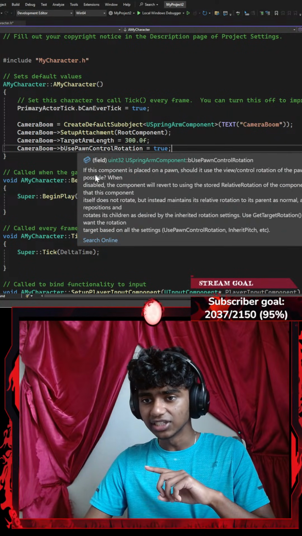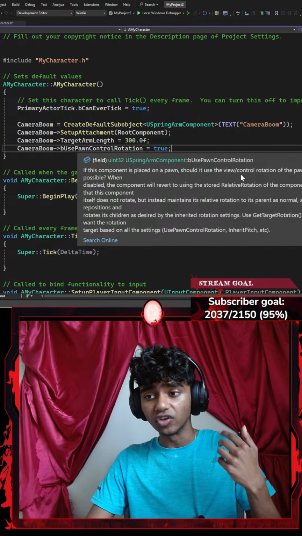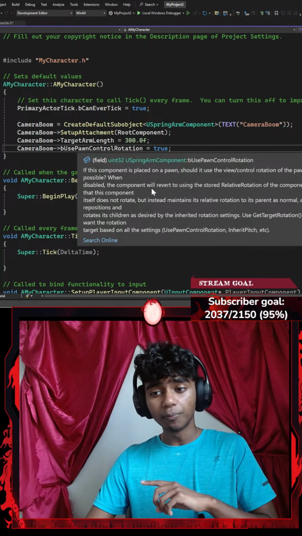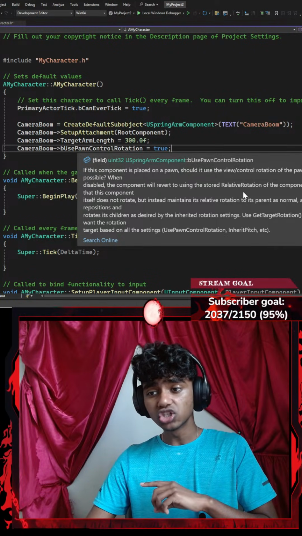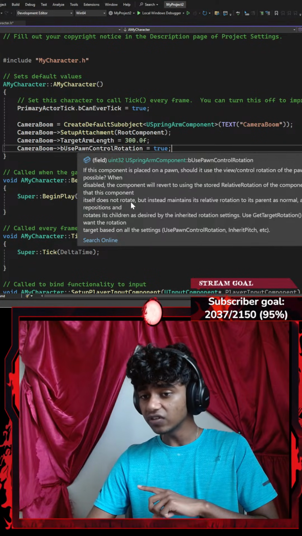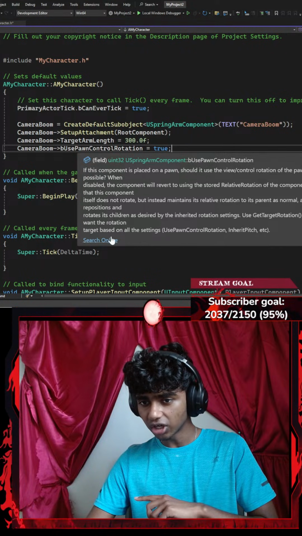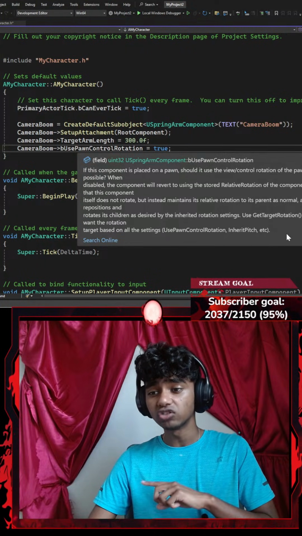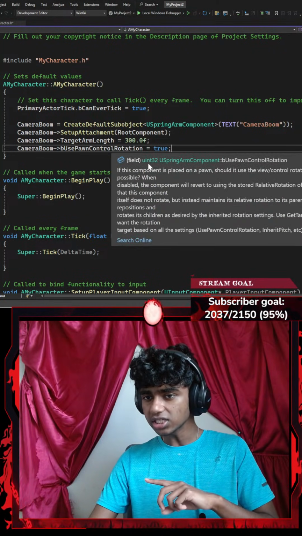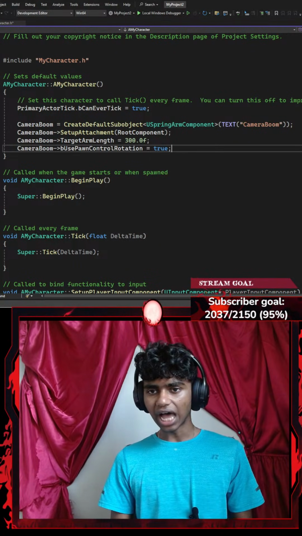There we go. Finally, something that has a description to it. If this component is placed on a pawn, it should use the view or control rotation of the pawn where possible. When disabled, the component will revert to using the stored relative rotation of the component. Note that this component itself does not rotate. I see. Let's just skim real quick. Children inherit the rotation target based on all settings. Use pawn control rotation. I see. So I did set this to be true because this is a uint32. Is this like a boolean or something? I think I've got to look into all these.